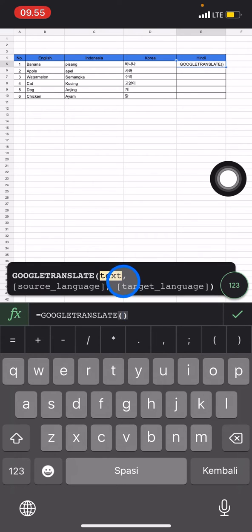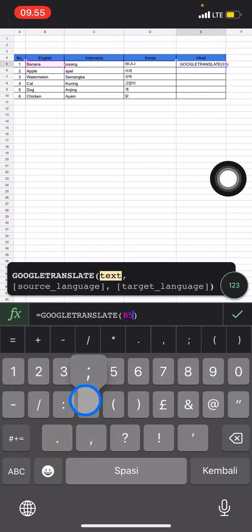For example, if you want to translate from Korean to Hindi, you just need to click the Korean cell. But if you want to translate from English to Hindi, just click the cell with the English text. My bad, I chose the wrong one. Okay, so I already clicked the B5 target, and after that you just need to add these symbols.